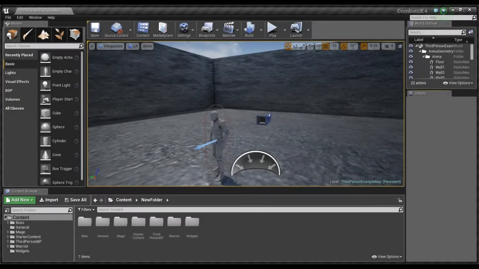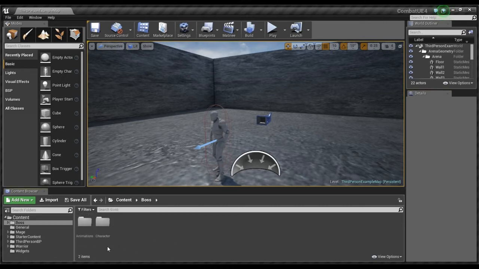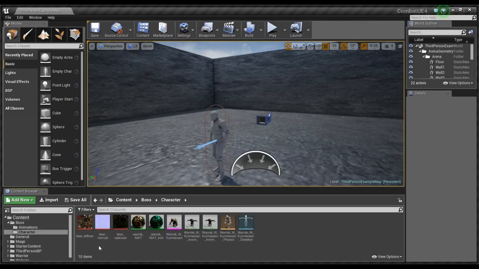Okay, let's do a quick overview of the editor. In the content browser here you should start off with the starter content and the third person folder. What I added is the boss folder, the general folder, the mage folder, warrior, and widgets. In the boss folder, for example, and this applies to the mage and the warrior too, I have the character folder, and in here I have everything to do with his skeletal mesh and possibly props.